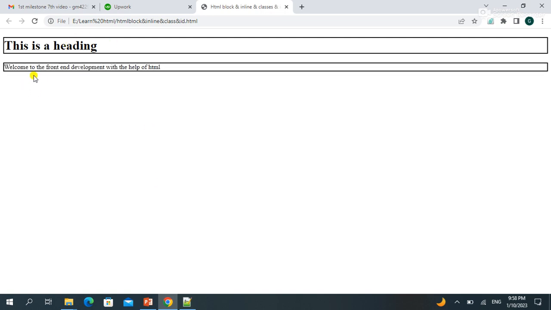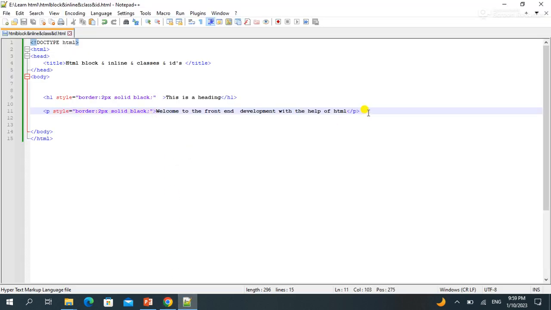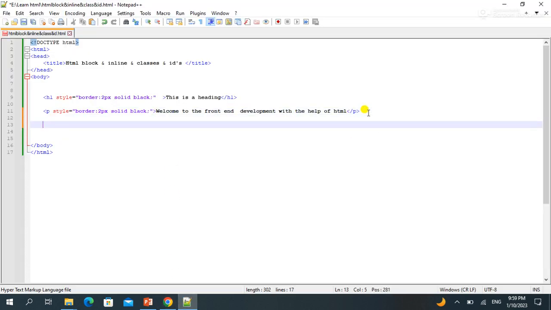Now you can see the paragraph tag is also a block level element because it takes the width from start to end, and it is not displayed after the heading tag. It is displayed below the heading tag and takes the total width. It also has some margin from left and some margin from right by default. Now let's see some more examples of block level elements.